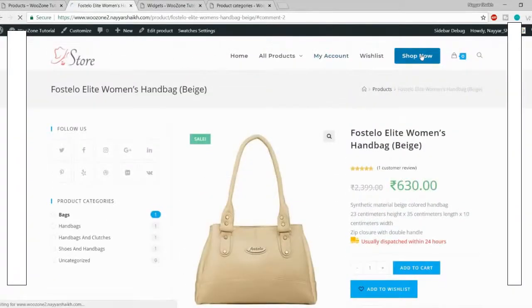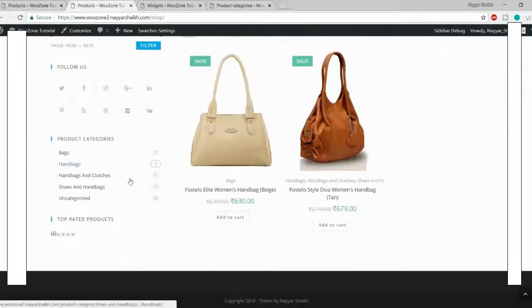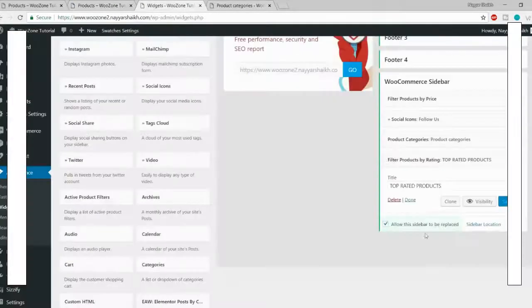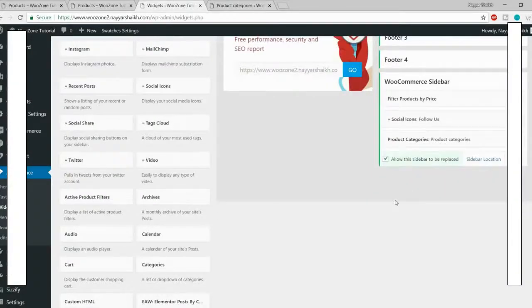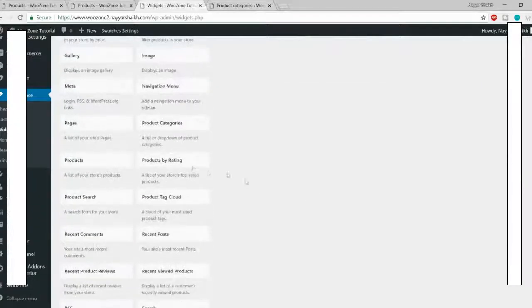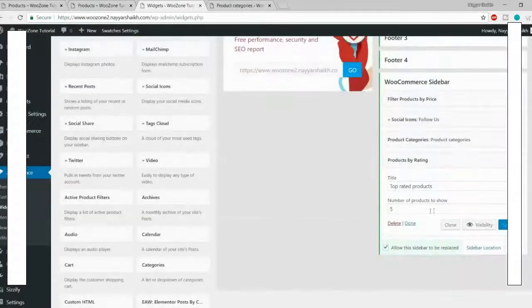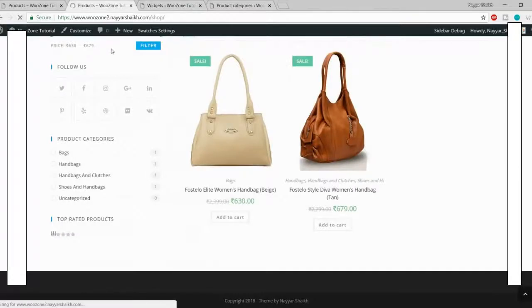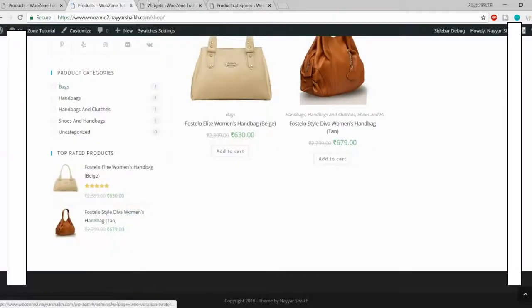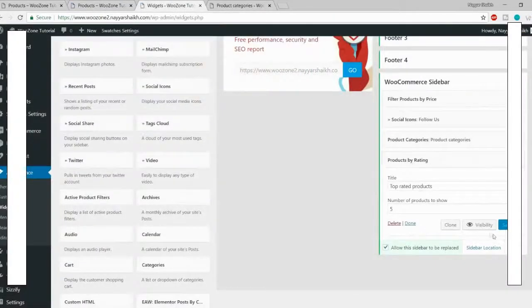Okay, it is still not showing, which means there is some problem. Okay guys, I think this was not the widget. Let's delete this one and let's include this one, products by rating. Click on add widget and number, I think, yeah, this was the one. Let's refresh this. Okay, so this was the one. It is products by rating.